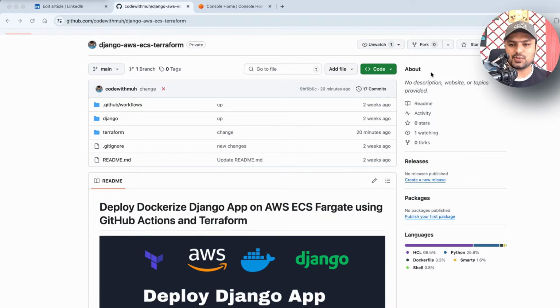In this video, we are going to learn how we can Dockerize a Django app on AWS ECS. We will be using GitHub Actions and Terraform for creating our infrastructure.